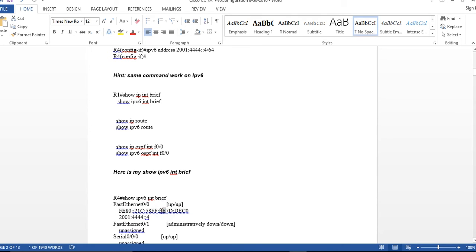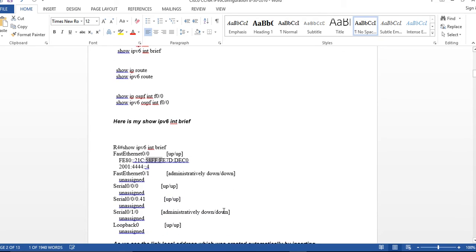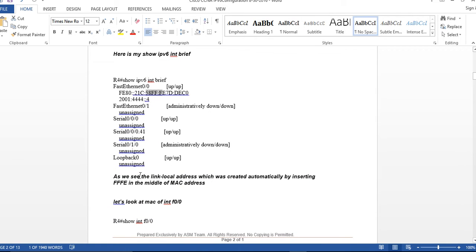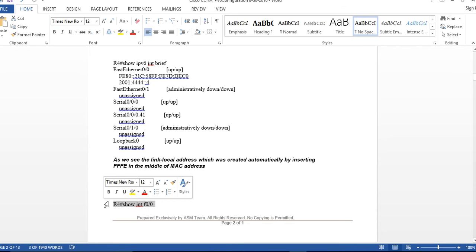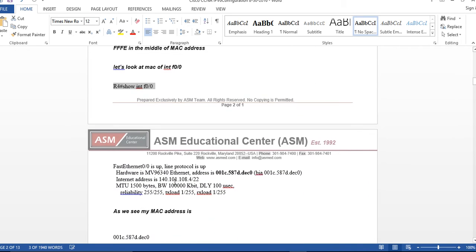Now look what happened in the middle of that. They put what? FFE. You insert it in the middle. Okay, so as we see, the link local address was created automatically by inserting FFE in the middle of the MAC address. So how would you find the MAC address? All you have to do is say show INT F00. So I'm going to say show INT F00 right here. I come down. This is my MAC address right here.